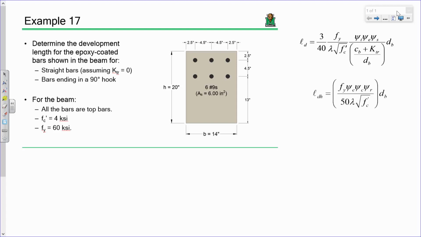Now, before we get into this, let's do a couple things. First off, we're going to assume that KTR is 0, so we don't have to worry so much about that. Let's see if we can start chipping away at some of these values. So we have an Fy of 60,000 PSI. We have an FC prime of 4,000 PSI. We have a lambda of what? 1. Okay, all right.